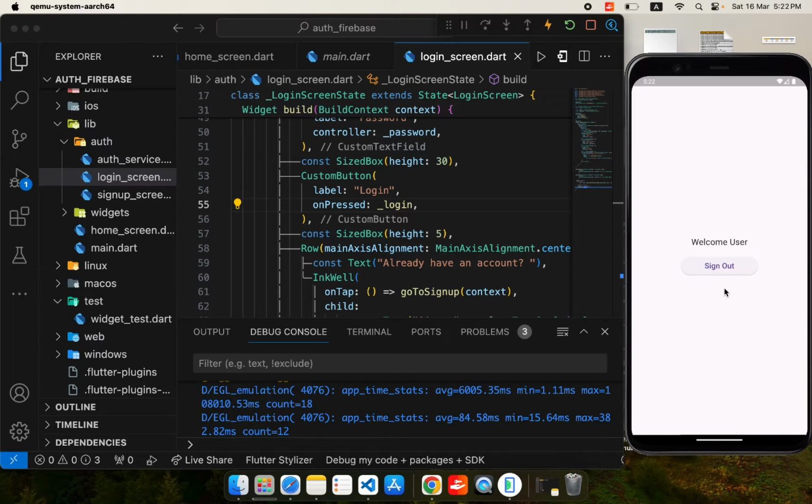That's how we implement email and password authentication with Firebase and Flutter. In the next video we will be covering some advanced Firebase topics. Thank you for watching.